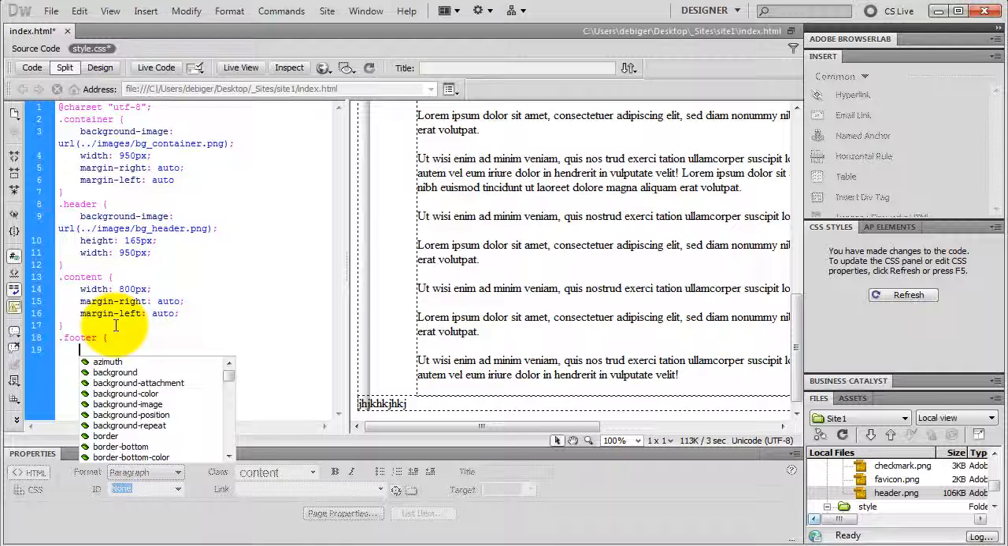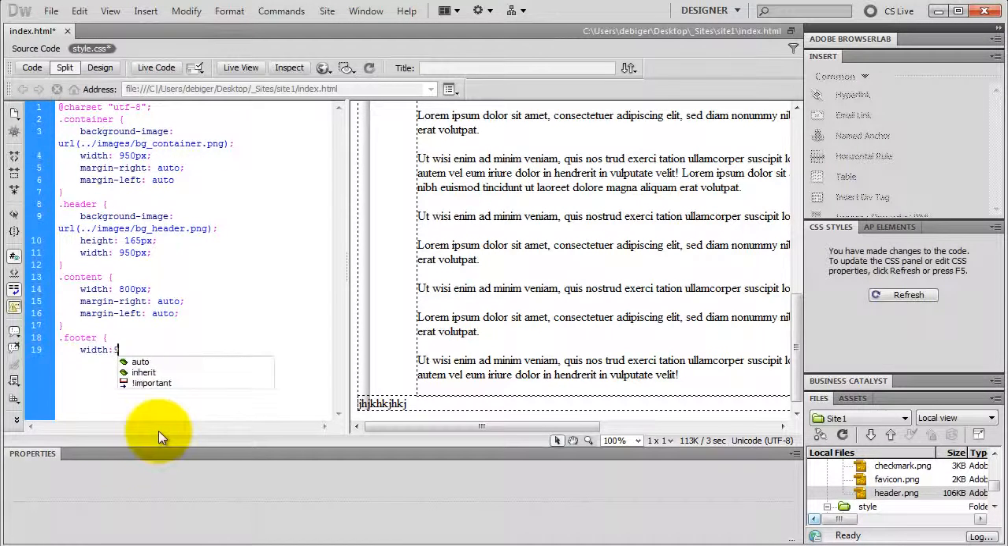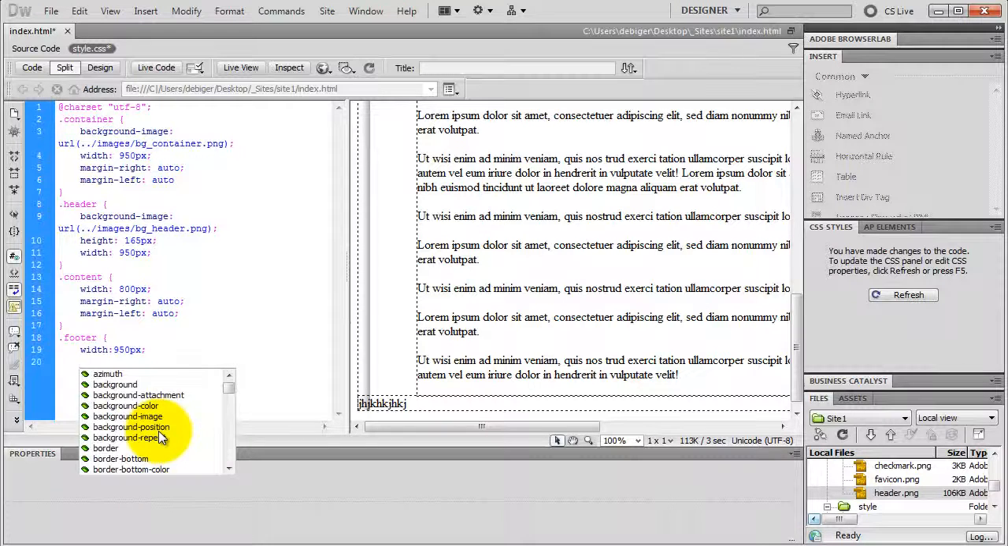First of all, I made a background image for my footer, and it's 950 pixels wide, 120 pixels tall. So I want my footer div tag to be exactly 950 pixels wide and 120 pixels tall. I just press my W key, and I can already see my code hinting is helping me out. Sometimes you have to trigger your code hinting. All you have to do is press Ctrl Spacebar. Okay, I select width and I just type in 950 pixels, close it off, hit my enter key.